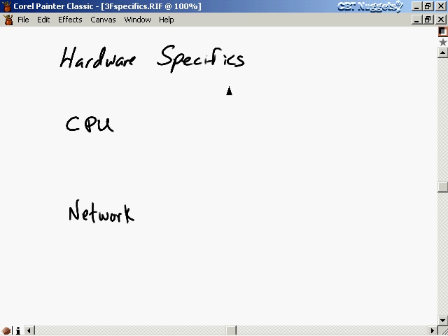Now let's talk about some more hardware specifics. I know I just showed you that website to look up various hardware and see if it's supported by Linux, but I just want to give you some more information to guide you through this process. So first let's talk about the CPU. Now Linus Torvalds originally wrote Linux on an 8386 processor, and this is an Intel processor.